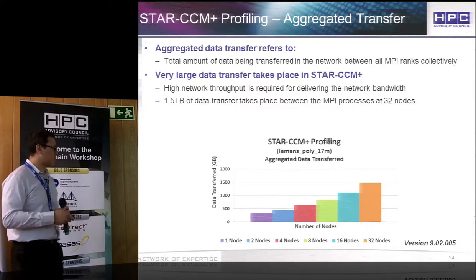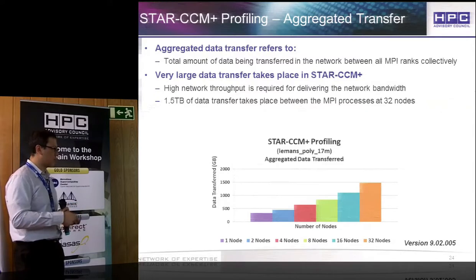This one shows approximately how much data is being passed around the network between the processes. As you scale out to more and more systems, more and more data is going to flood through the network. This is again expected, but about 1.5 terabyte of data is being passed around by the switch in the network. So it's an interesting observation for this particular input data.